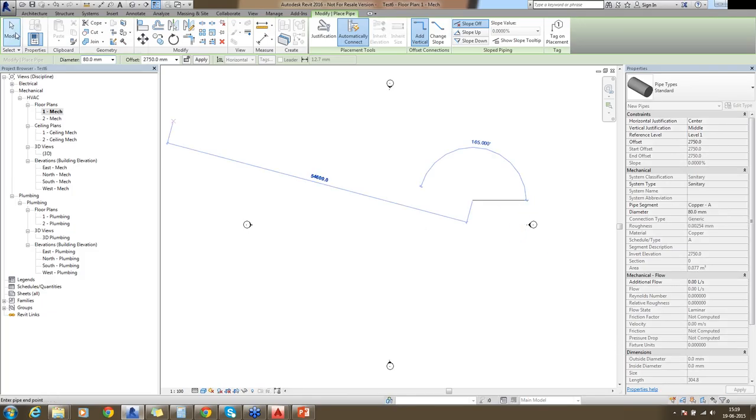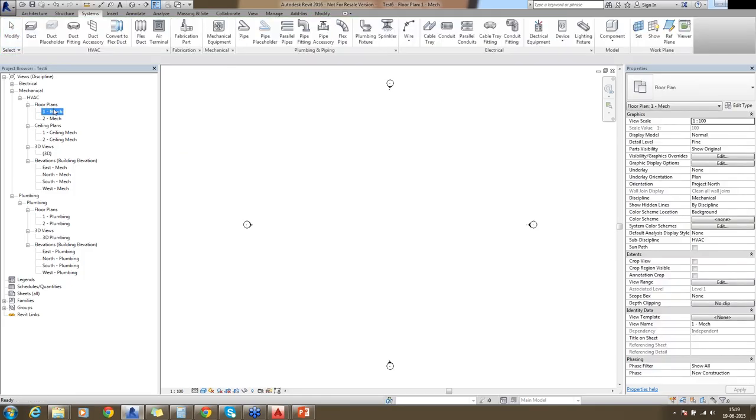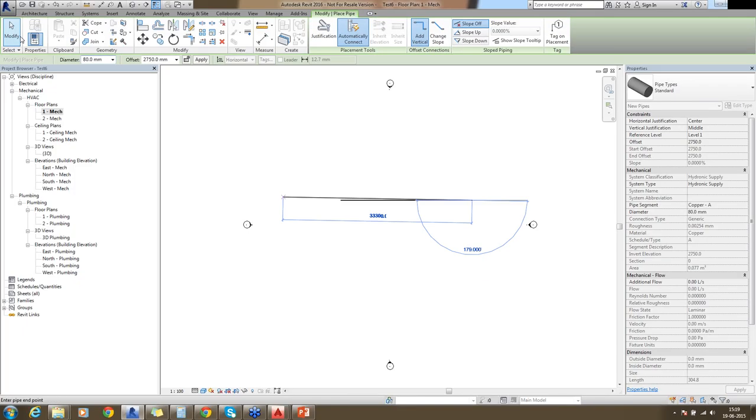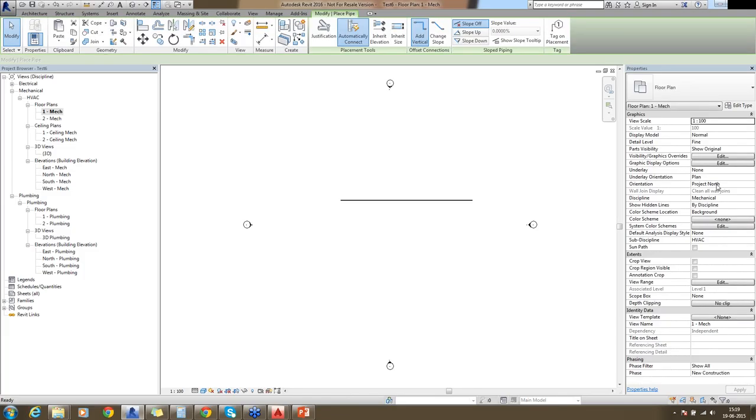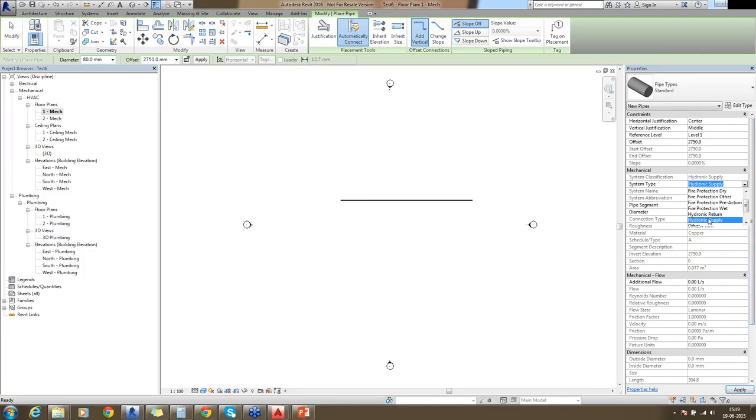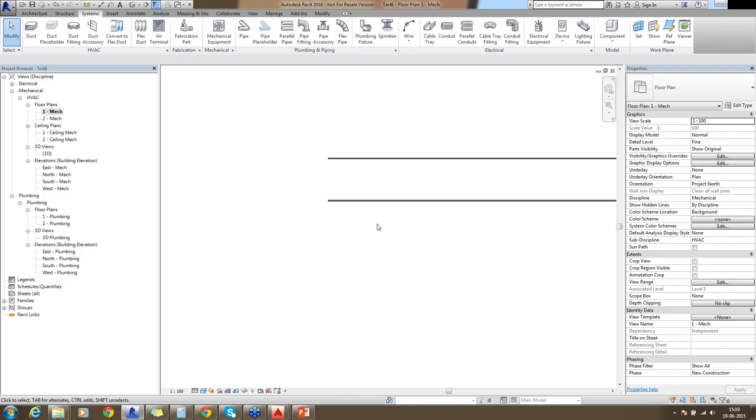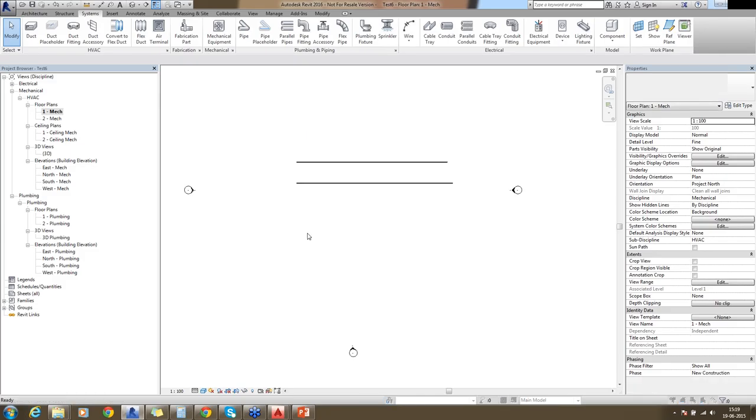Why? In mechanical, we have only two types of system. One is hydronic supply and hydronic return only. If we draw the sanitary pipe, it will not be visible. Okay. We will control through VG filters.